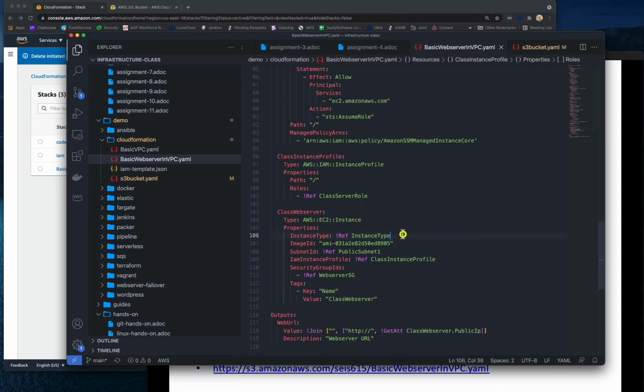The instance type, you can see we are referencing the instance type parameter that we passed in. We have the image ID. In this case, the image ID is hard-coded, but really what we'd like to see generally is that the image ID is specified either in a mapping or it's passed in as a parameter value. We have the subnet ID here, which is referencing that public subnet resource that we created, and then the IAM instance profile is referencing the class instance profile that we created above.